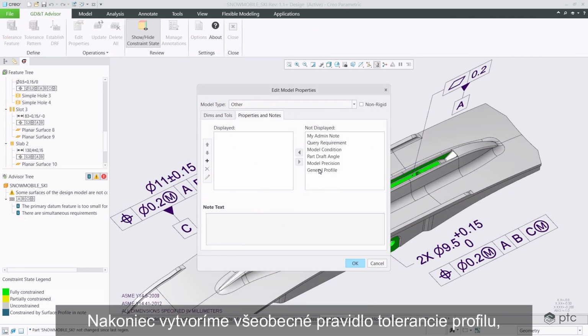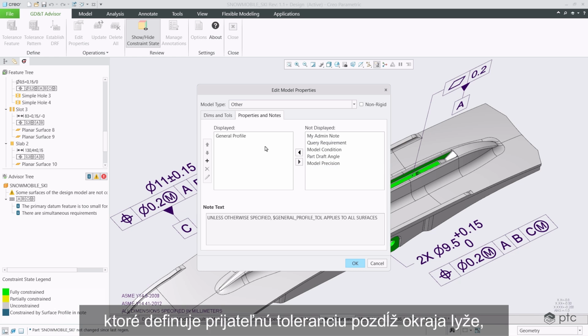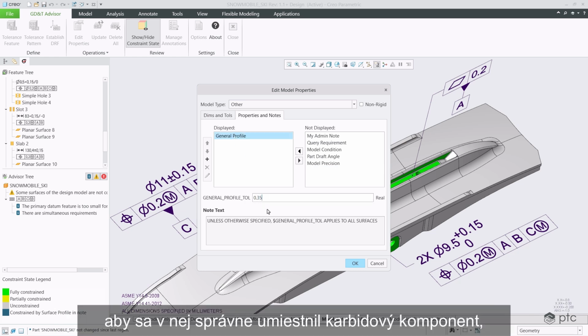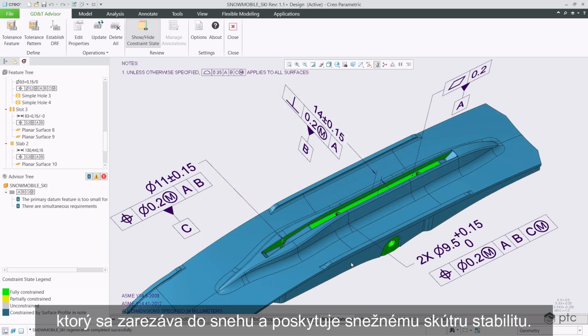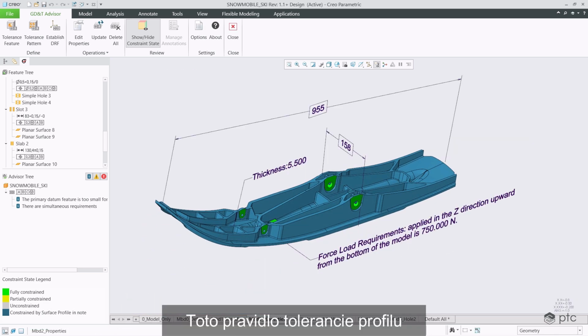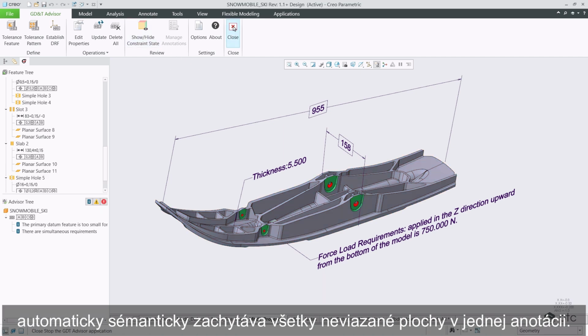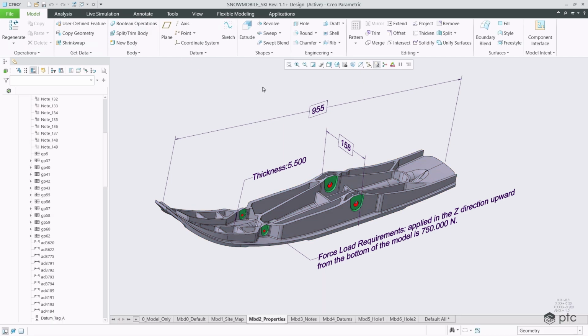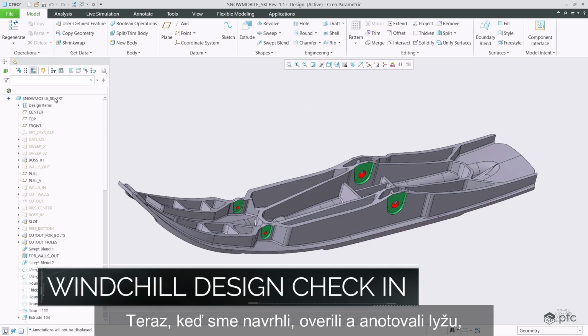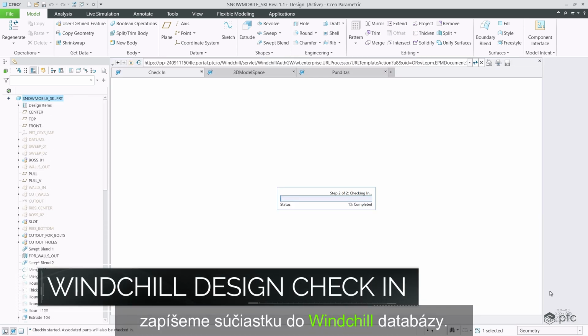Finally, we'll create a general profile tolerance rule, which defines the acceptable tolerance along the edge of the ski so that it properly houses the carbide, a component that cuts through the snow and gives the snowmobile stability. This profile tolerance rule automatically captures all non-constrained surfaces in one annotation semantically. Now that we've designed, validated, and annotated the ski, we'll check the part into Windchill.